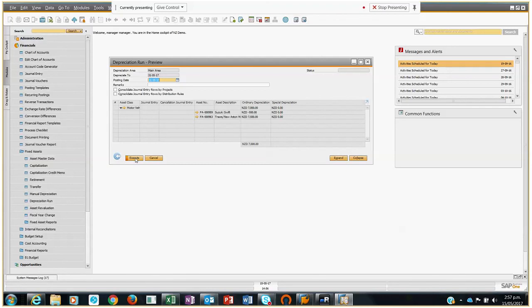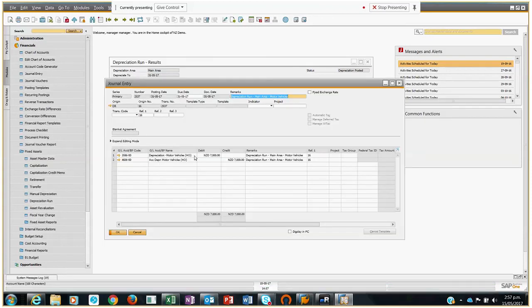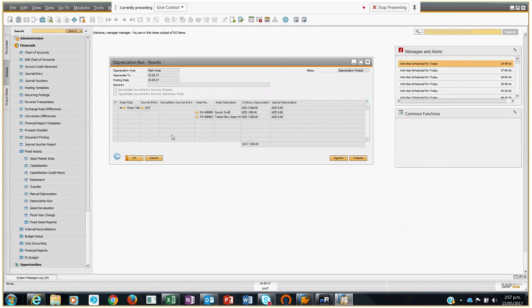If I execute that, that will create a journal, and if I have a look at that, that's the journal entry there, going to debit depreciation and credit the accumulated depreciation from motor vehicles. And it's as simple as that, and it's very fast as well.